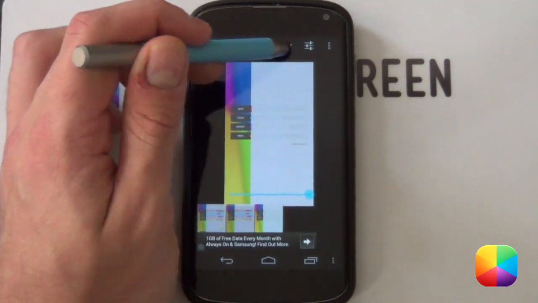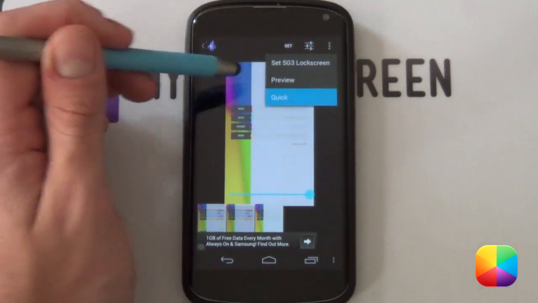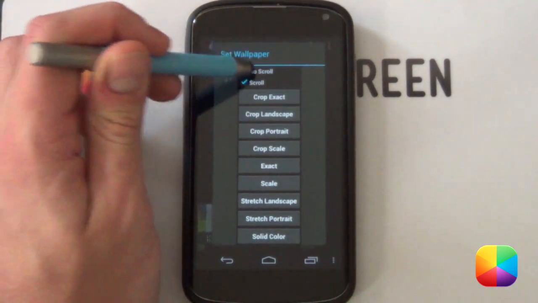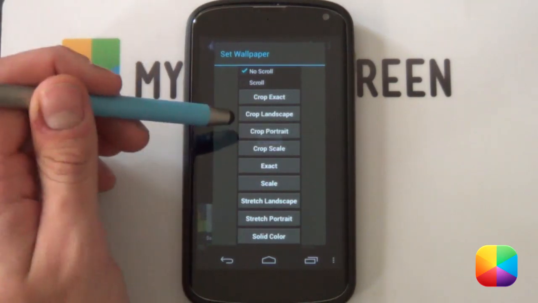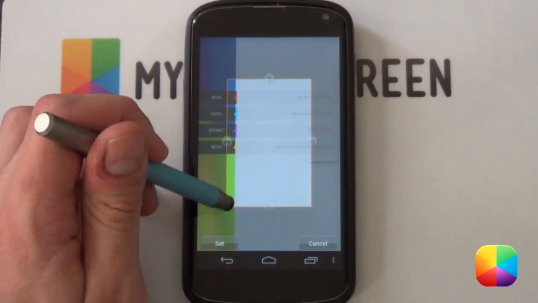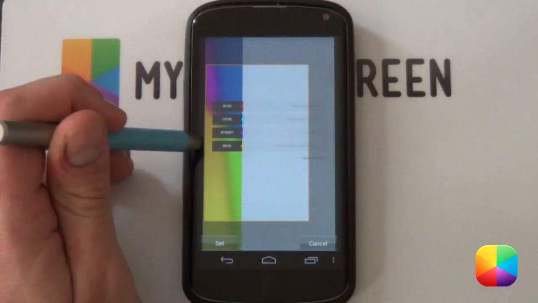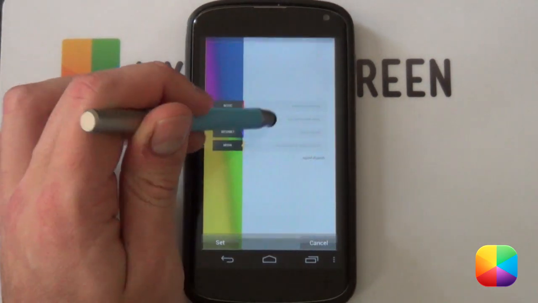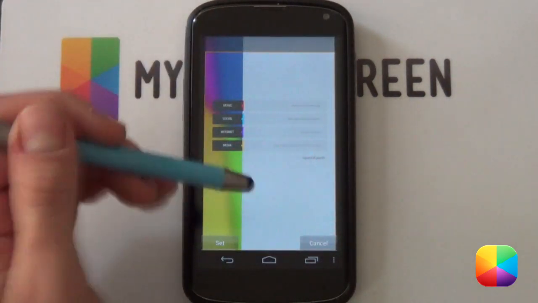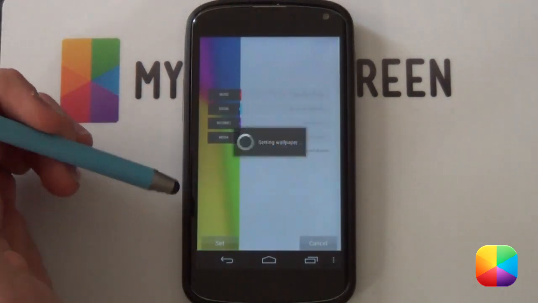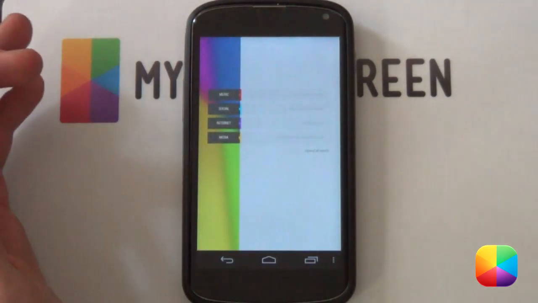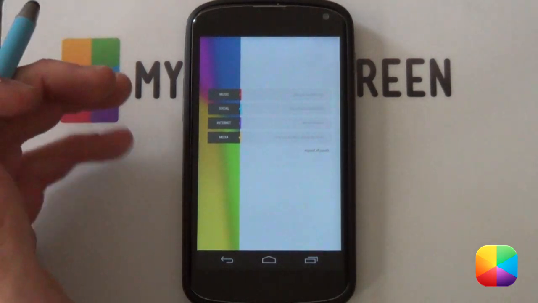You want to go into set now. You want to select quick. You want to deselect no scroll. You don't want it to scroll at all. And I just went for crop portrait, as you can pretty much just crop the bottom and it doesn't make it all squishy, as you don't want squishy. So you want to make it as close to the bottom as possible. And then you want to select set, and it'll set the wallpaper for you. So that should pretty much be it set up.